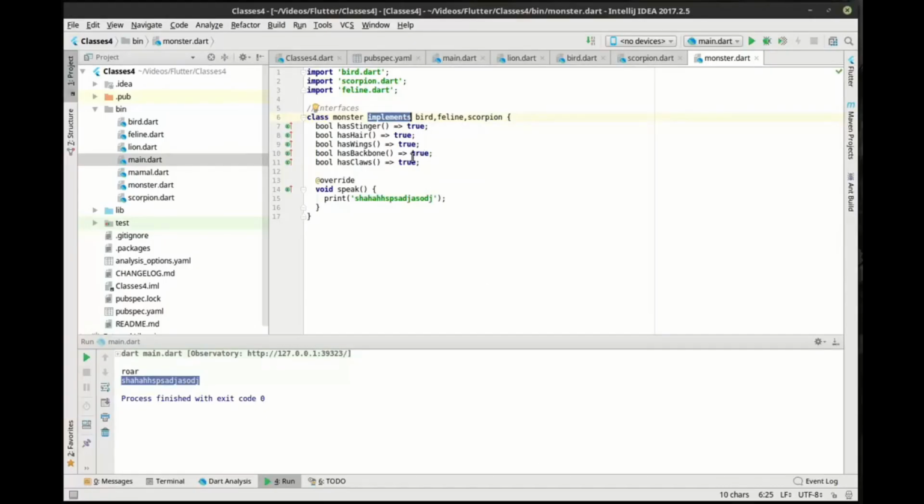And what has it bought us? Well, we can actually say we don't want our monster to have hair. And when we run, there's no error. Whereas if we had done this through pure inheritance and we put has hair all the way back up in mammal, because we inherit feline, this whole thing would have just exploded, assuming we would have done an assert down here.